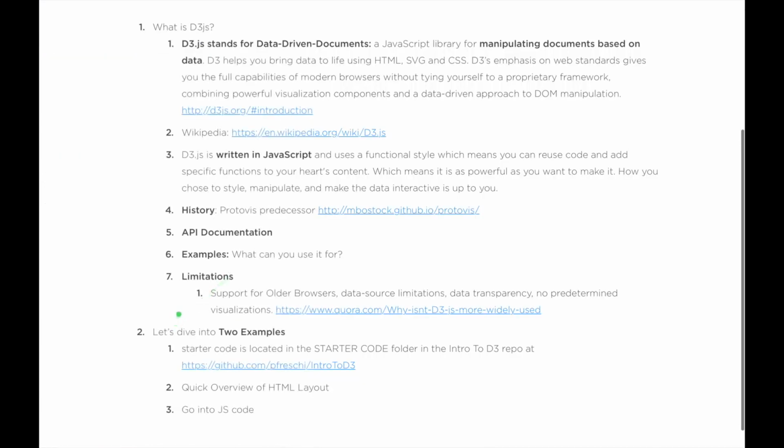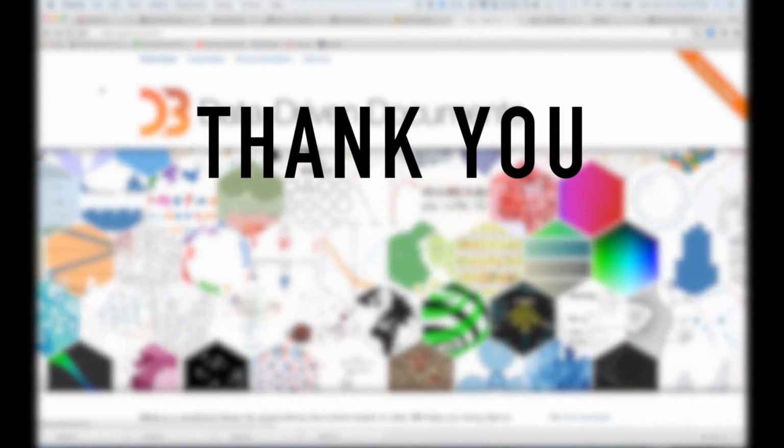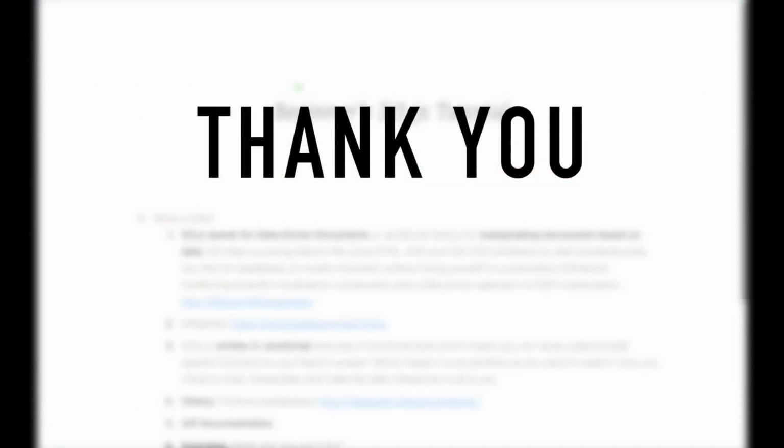And I hope you learn from the examples and are inspired to create your own. And also make sure to check out all the other examples on d3js.org. All right, thank you.